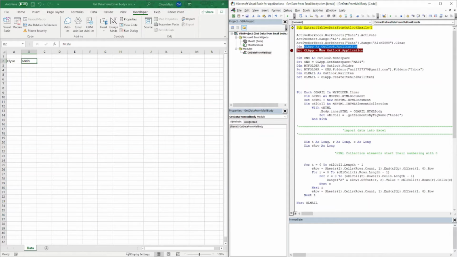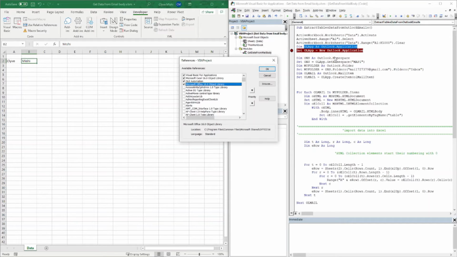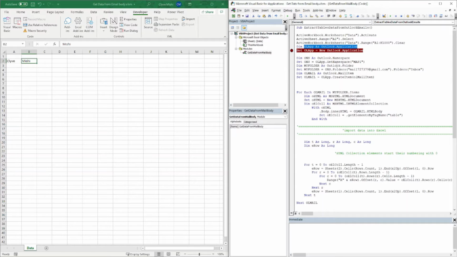So the fact that I'm using early binding means that I have to use a library reference. To add a library reference, make sure that you go to Tools, and under References here, you tick the relevant Outlook library reference. So I'll look for Microsoft Outlook. Okay, Microsoft Outlook 16.0. I will tick it and say okay.